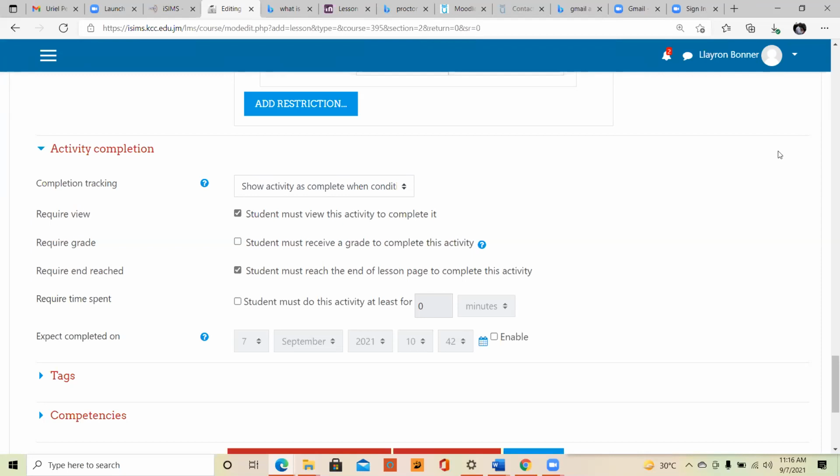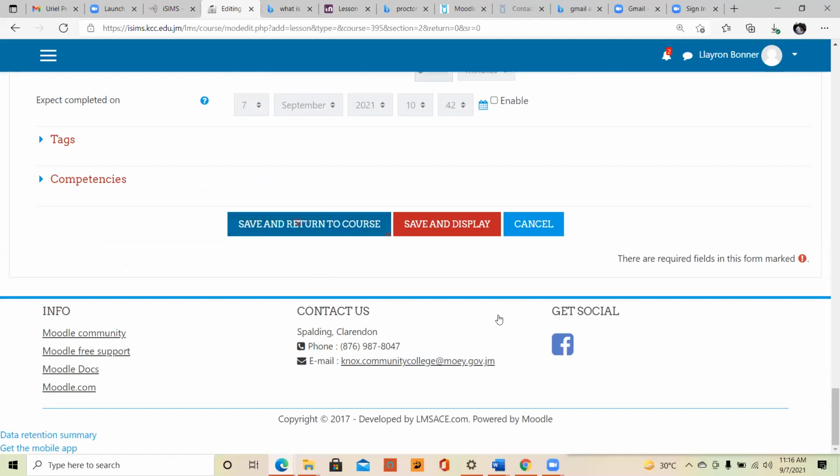You can override it, but if you override it, it will erase all the completion information for any student that has already done it. So again, it's something that you don't want to change once a student starts it. So make sure the activity completion is exactly what you want. All right. And then you can click save and return to course.